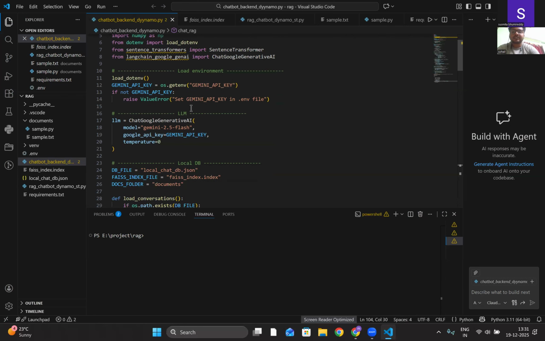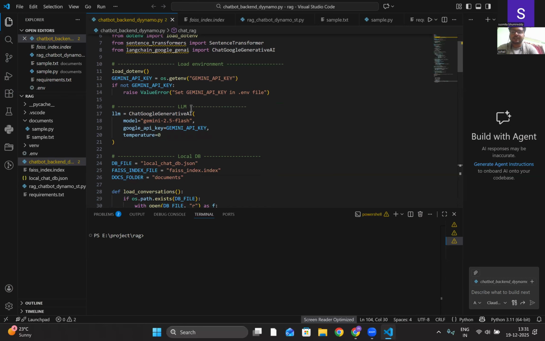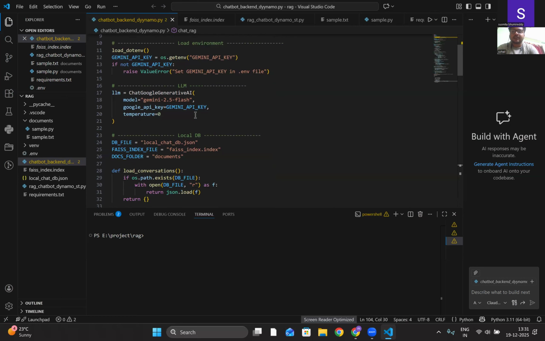So we load the environment. Basically, this ensures the application fails early if the API key is missing. Here we use the API key, which is in the .env file. Next, we have the LLM part. In this part, we use Gemini 2.5 with temperature zero, which basically gives a deterministic answer.